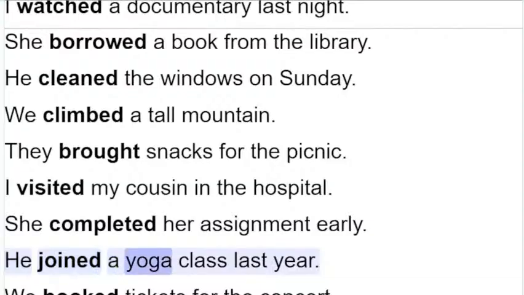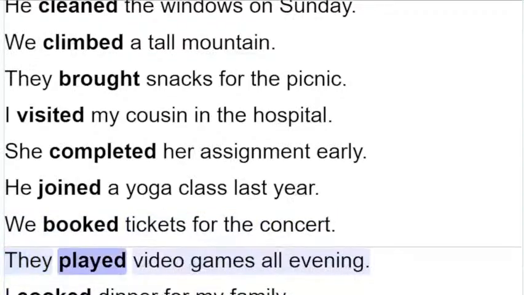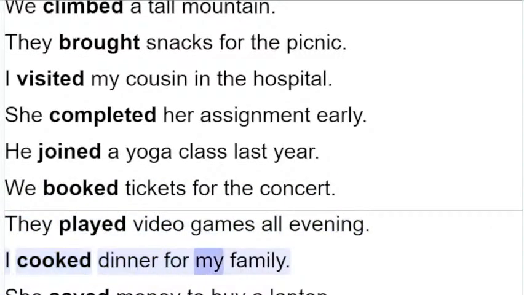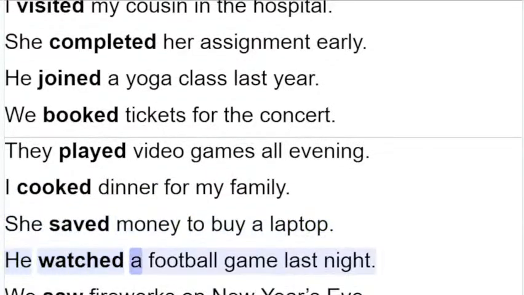He joined a yoga class last year. We booked tickets for the concert. They played video games all evening. I cooked dinner for my family. She saved money to buy a laptop. He watched a football game last night.